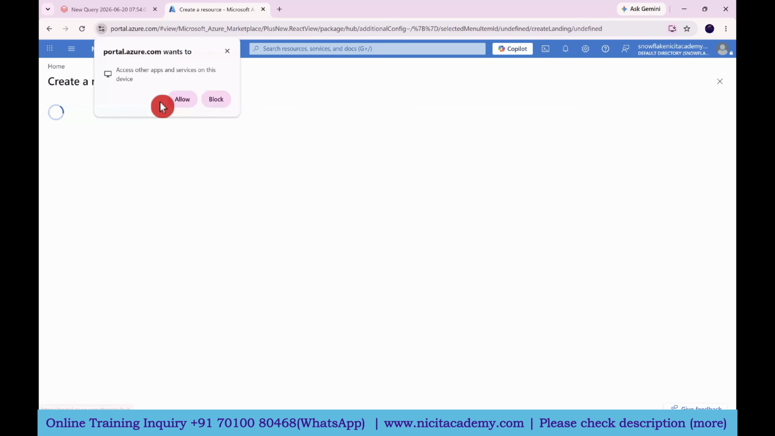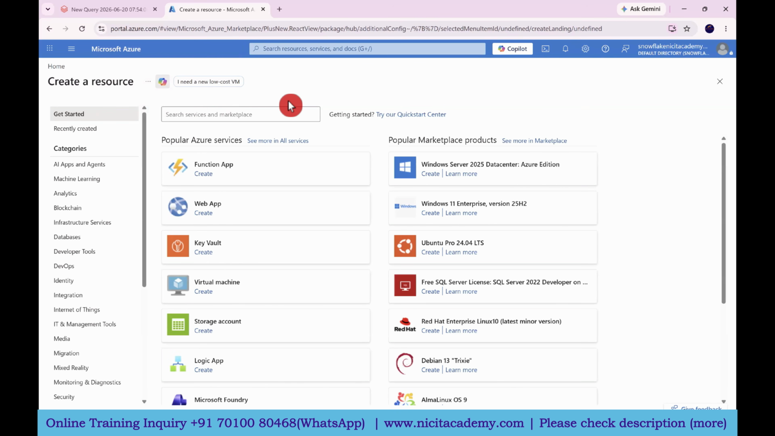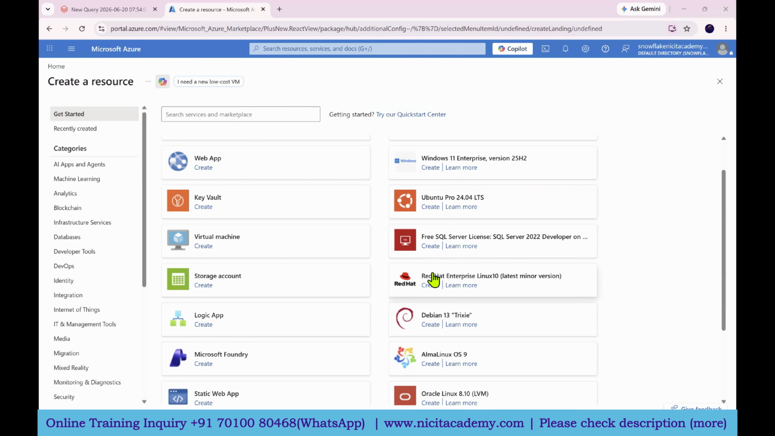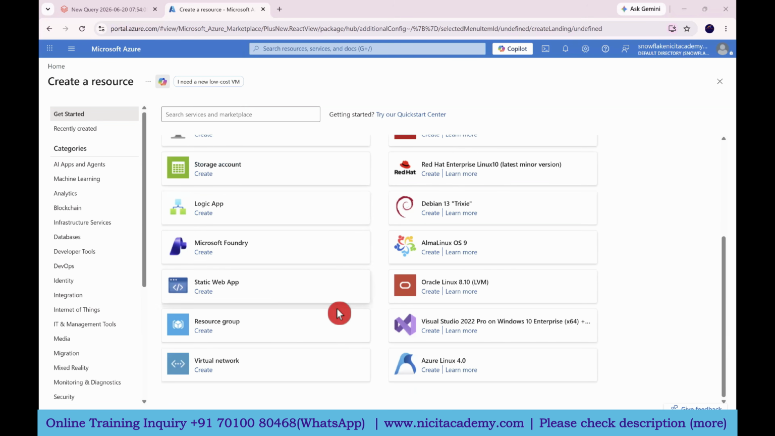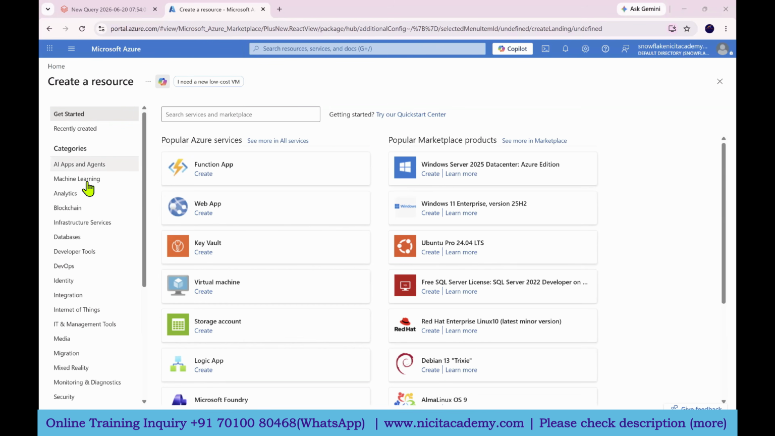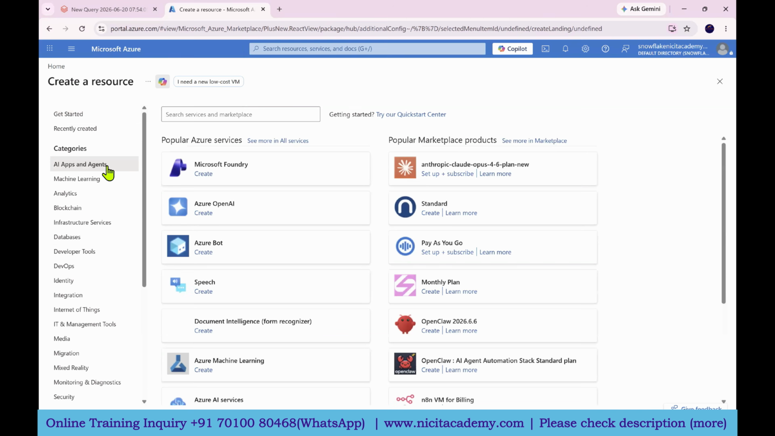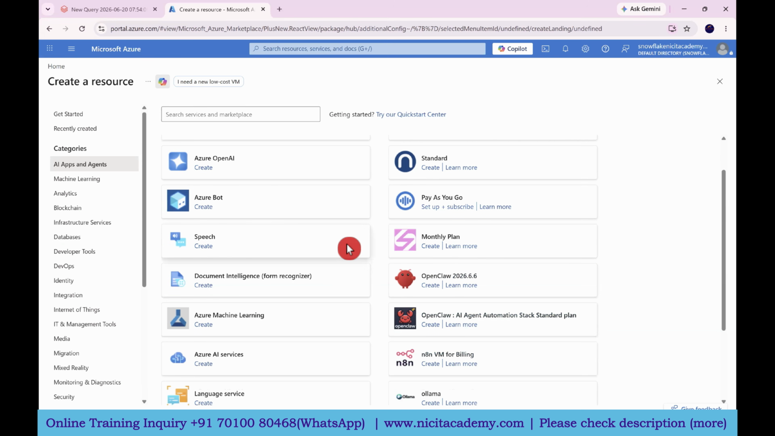Whatever resources I want, I can create here itself. If I want to create a Linux environment in my Azure, yes, I can. Virtual machines, storage accounts, all of this I can create here. Different services: machine learning, analytics, blockchain, AI apps, agents. Agents and bots, OpenAI, a lot of agents we can create here. This is all on top of the Azure platform.